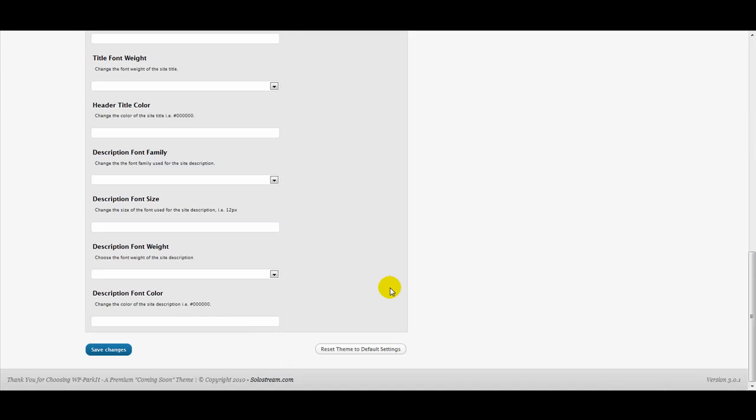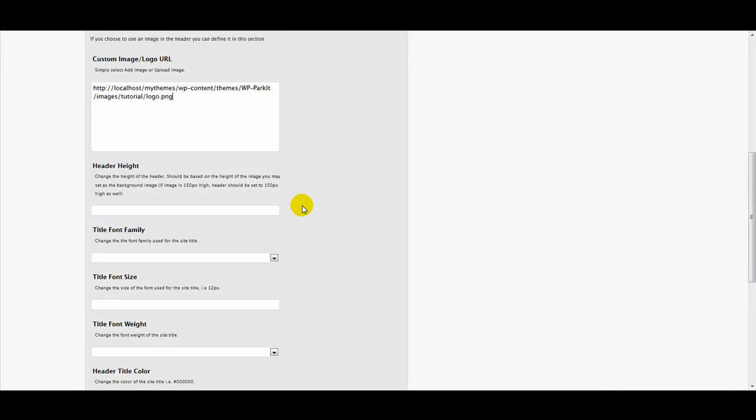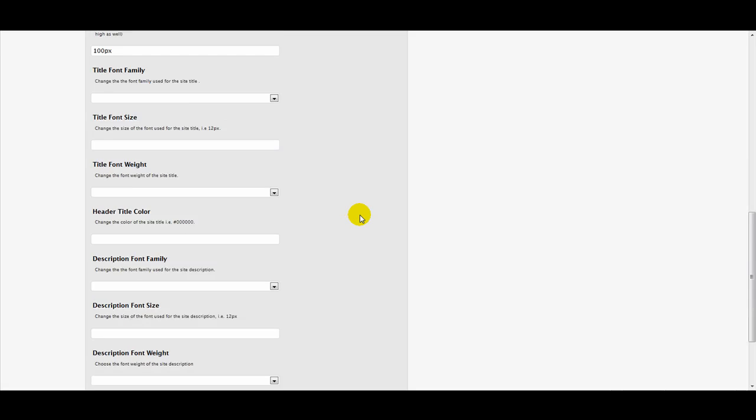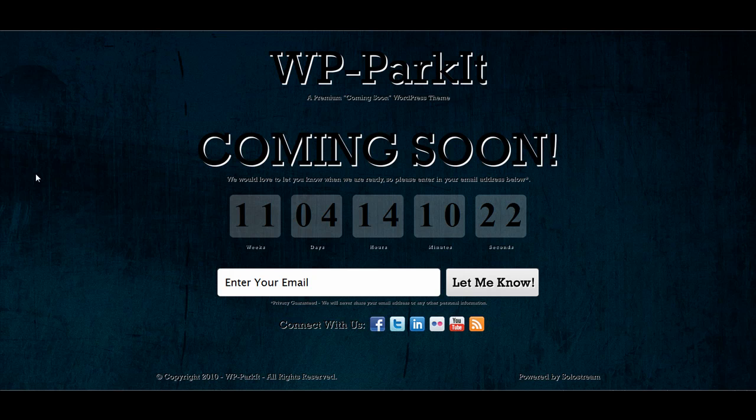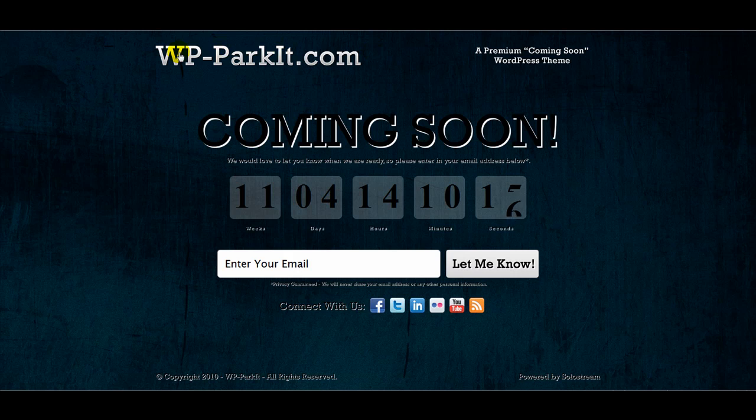After we do the URL, we have to put in the height of the image that we're going to use. Here it says header height, but it needs to be the same height as the image that you want to use in the background. In this case that image is 100 pixels high, so I'll type in 100 pixels there. Scroll down, Save Changes. Then I'm going to come over here to the front and hit refresh, and as you can see now we have the logo here.